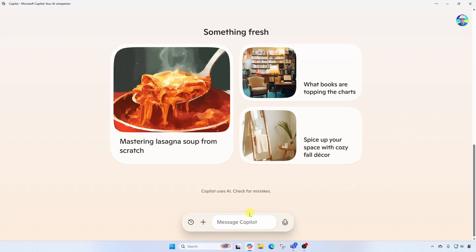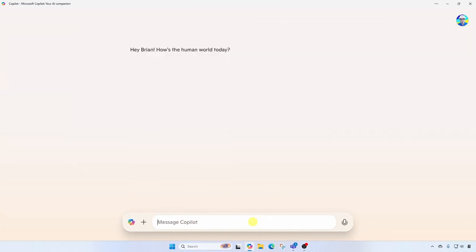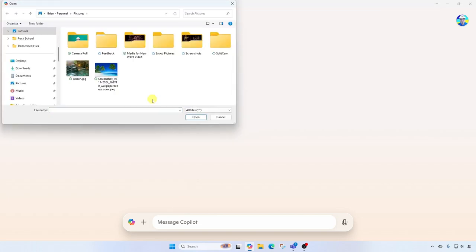So I'm going to come down to the Message Copilot field here at the bottom. I'll click in here where I can start a new fresh conversation. All right, I want to call out, this is the new feature of Copilot. We've got this plus button here. We can click here and we can upload an image. I'll go ahead and click. And I'm going to upload an image of a Japanese onsen, which is a hot spring.